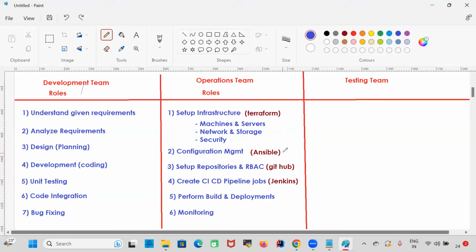We are responsible for configuration management. We are responsible to set up repositories, and we are responsible to provide permissions. We are responsible to create CI/CD pipeline jobs using Jenkins. We are responsible to perform build and deployments.